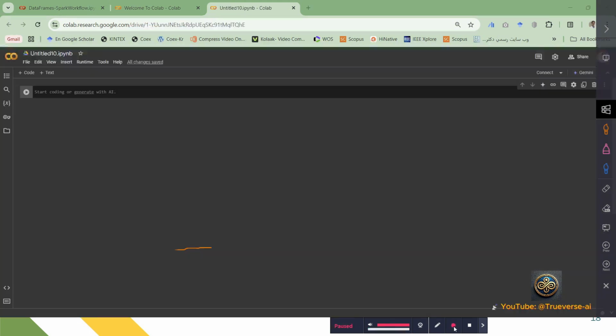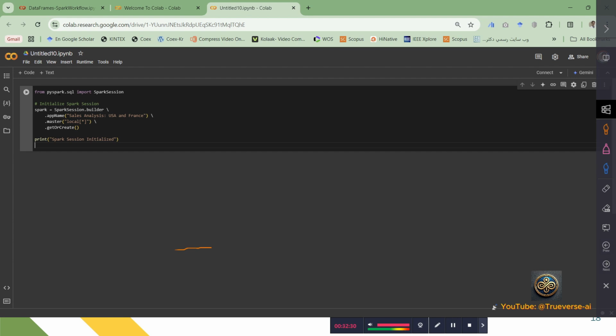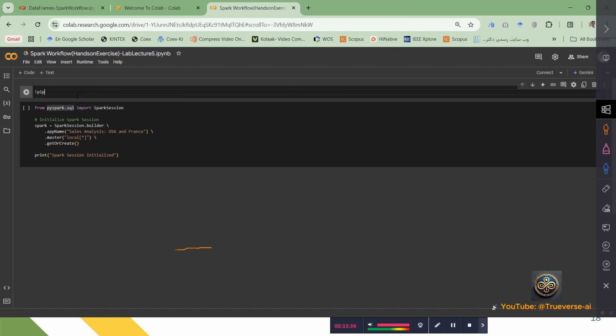So let's open Google Colab. Then you need to make a workflow. You can make a space. Then hands-on exercise, for Lab 5. Before you call the library, it would be better to pip install PySpark. So it is better to first install PySpark and then do the initialization.